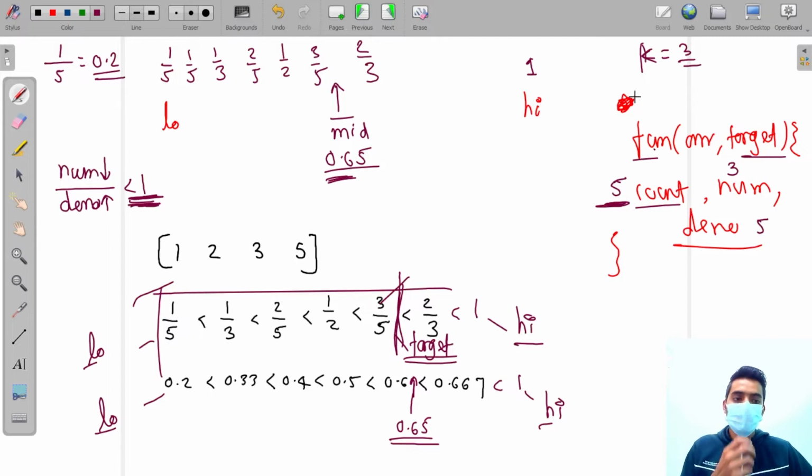Now what are we checking here? Is our k equal to count? Is our 3 equal to 5? No, it is not. So we are checking on which side of that target the value lies.